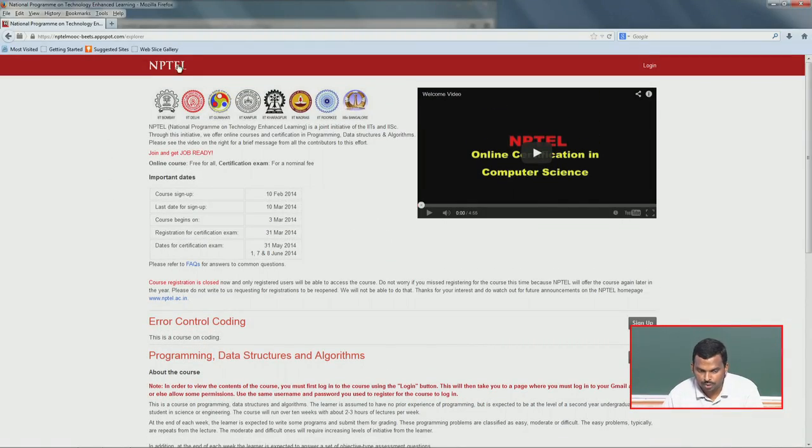So you'll see a few things here. It says NPTEL on top here, and then there is a login. Okay, so these two are the most important things. And then there is some text describing what the portal is about, and then you have a list of courses that are available currently. So, it says programming data structures and algorithms. So, this is a mirror or copy of the course that is running currently, okay.